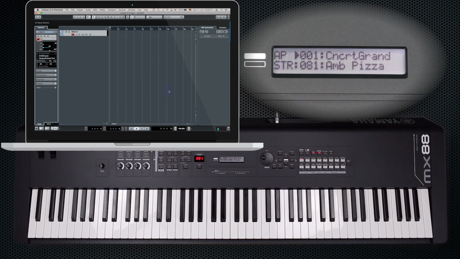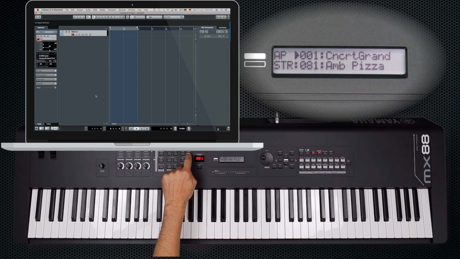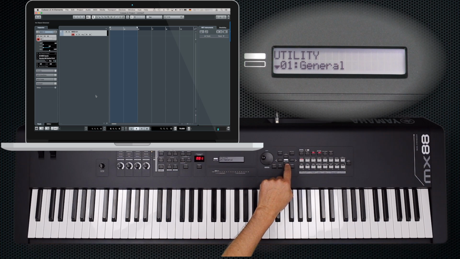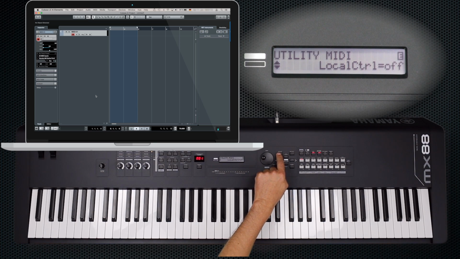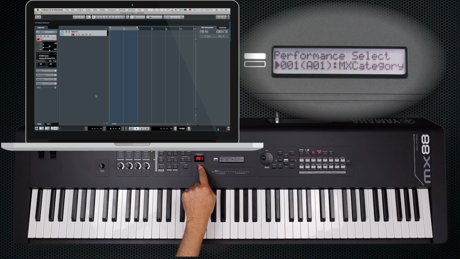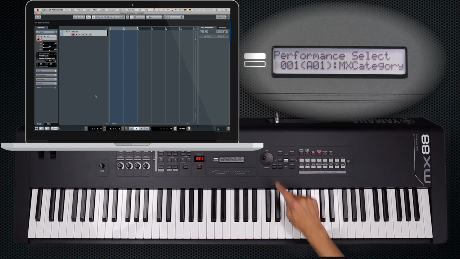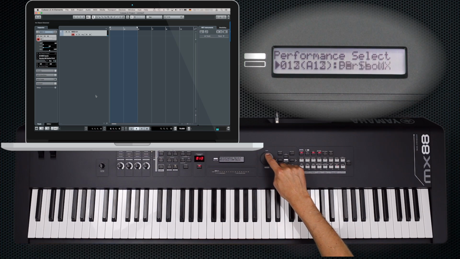Now I'm going to zoom in a bit and set the right locator to 5 so that I can record 4 bars. To avoid a MIDI loop, I have to set the MX to local off, and I go to Utility, then MIDI, and then I choose the second one, which is local control, and I turn it to off. Now I choose the performance I'd like to work with, and then I'm ready to go.